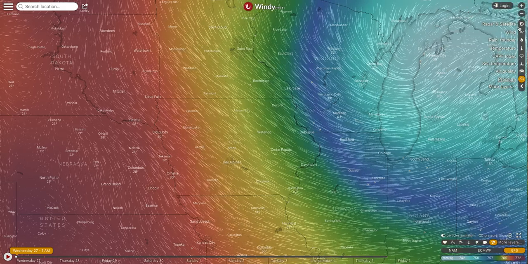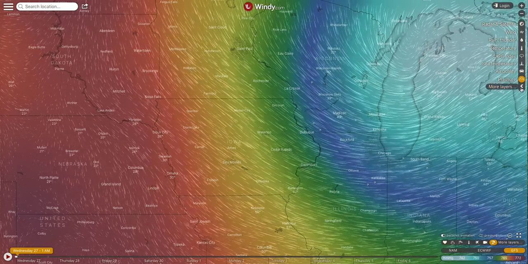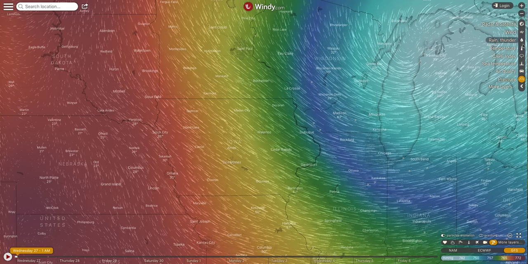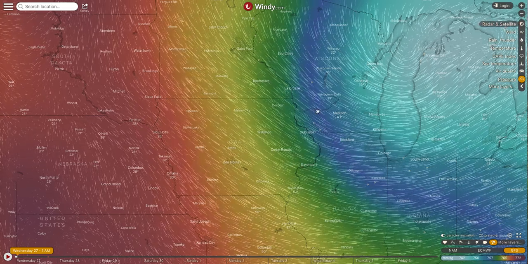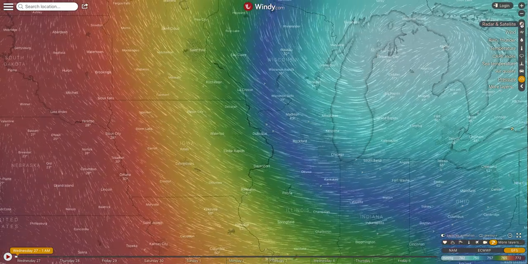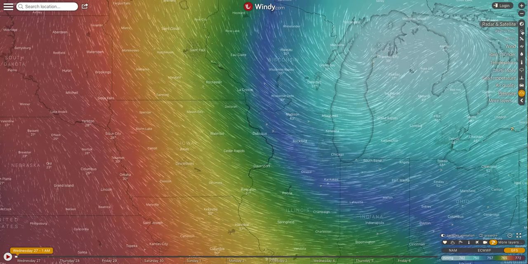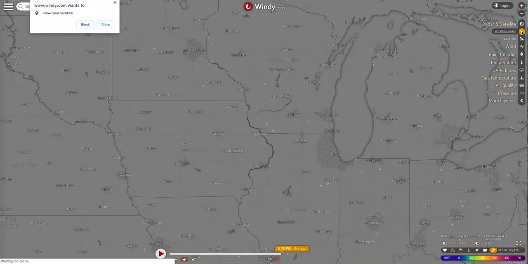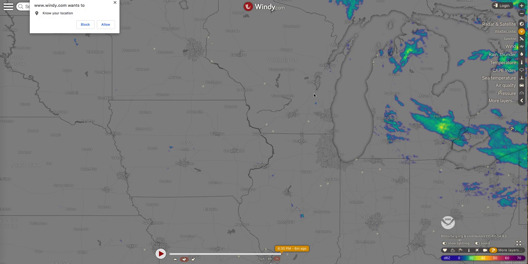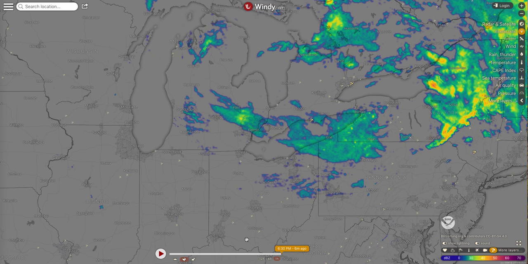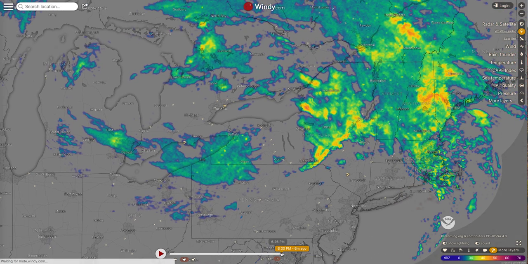So this section up here is your basic parameters. So right now I'm on the GFS, and you can look at your basic parameters up here. So radar and satellite, you can turn that on, and you can turn the weather radar on. Now, obviously the weather radar is not the models, okay? This is the actual radar that's going on right now.